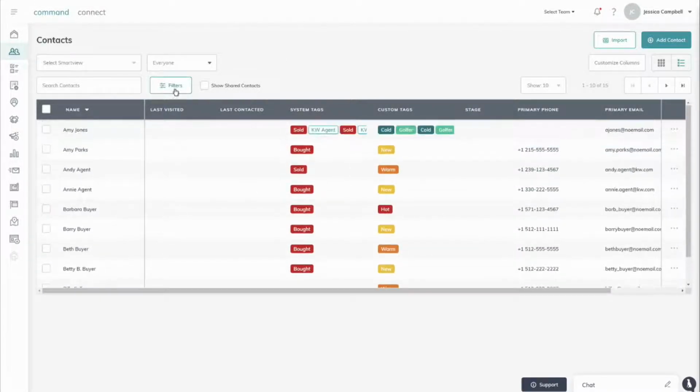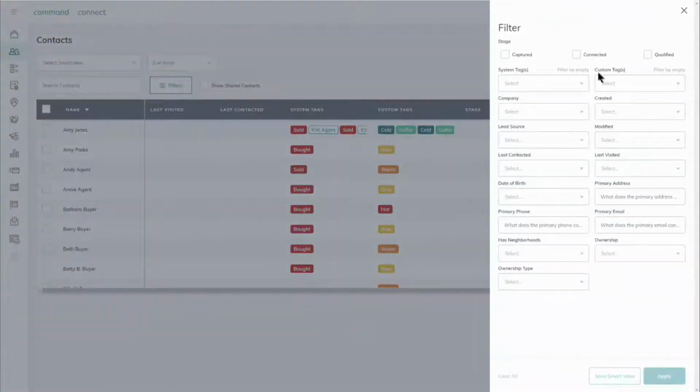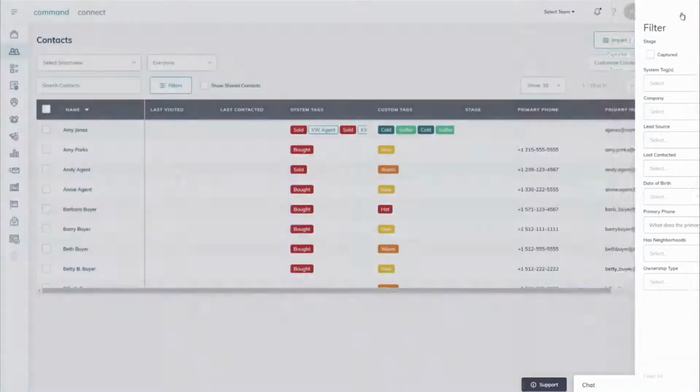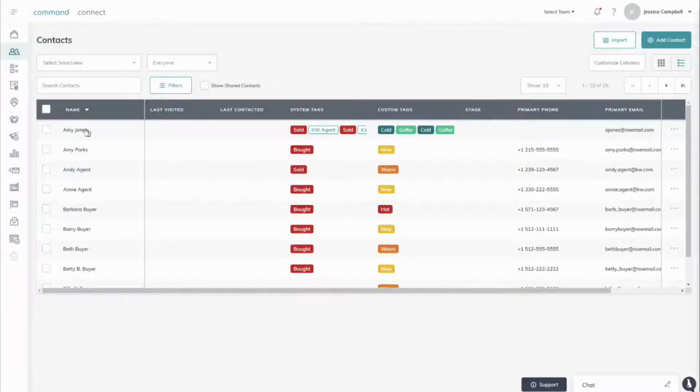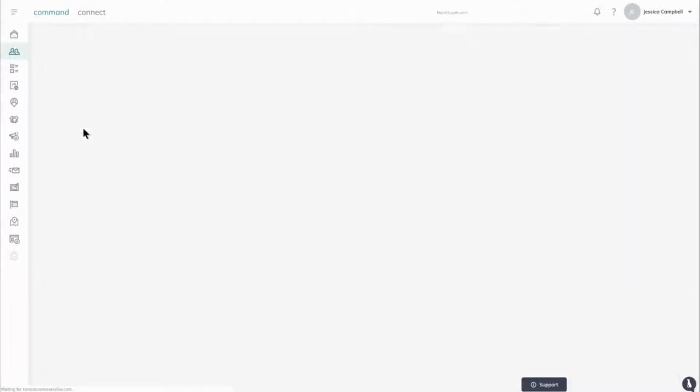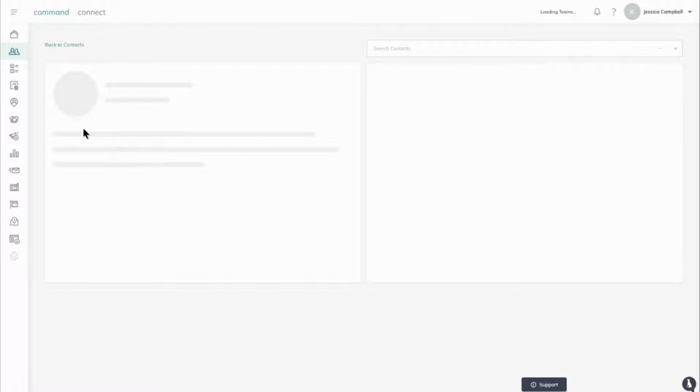And so in here, I'm going to show you filters because this just shows you all of the different fields you can have about a contact or a lead, including source, last contacted, date of birth. What's really cool though is we also have neighborhoods, and I'm going to show you how that works by clicking into Amy Jones, for example. You can tell you can create custom tags.